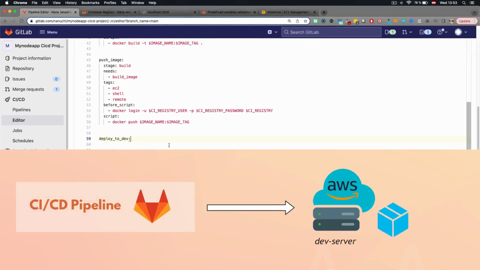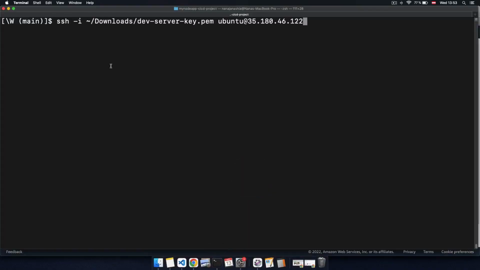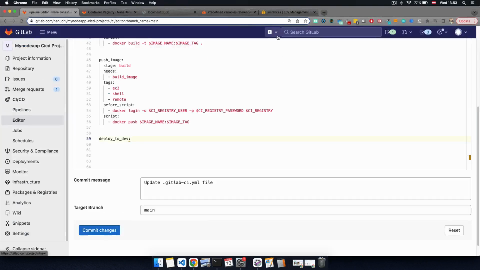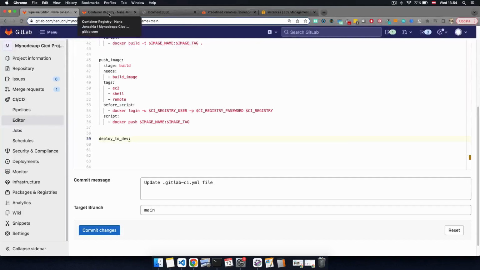But now the question is, how do we connect from the GitLab pipeline to the dev server instance? The way we did it locally is we basically SSH'd into it using the private key, the name of the user, which is Ubuntu, and the public IP address, right? So we need this information so that GitLab can SSH into the dev server, just like we did locally, which means we need to provide GitLab the private key that we have available. So let's go ahead and do that. How do we provide GitLab a private key of a server?